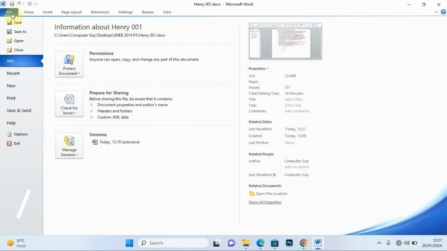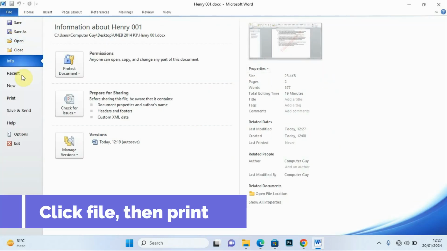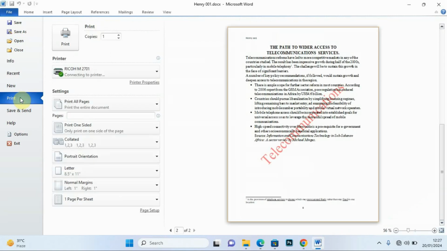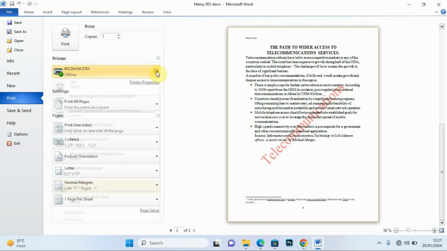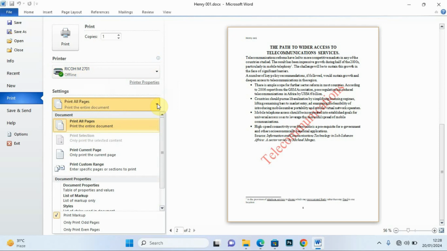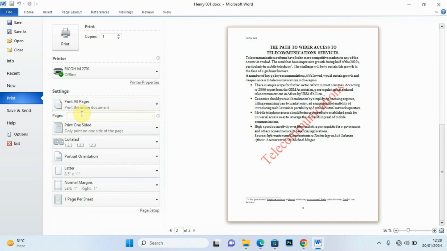Remember, I told you come to the file, come to the option that says print. And having come to the option that says print, you come and choose the number of copies you want. You choose the printer you're going to be working with. You never know, you might be having a lot of printers on your computer. So you choose the type of printer you want to work with for that moment. You can either choose the pages. They have told you all pages. It can be a current page, or you can even put a range of the pages that you want, either 1, 2, 4, like that.